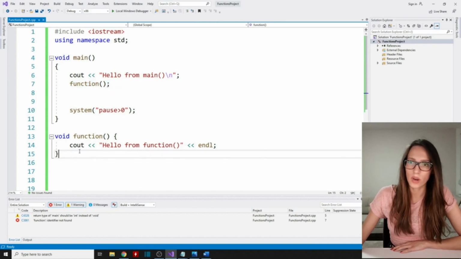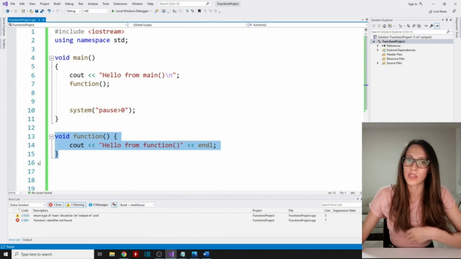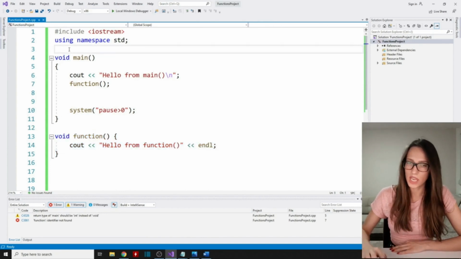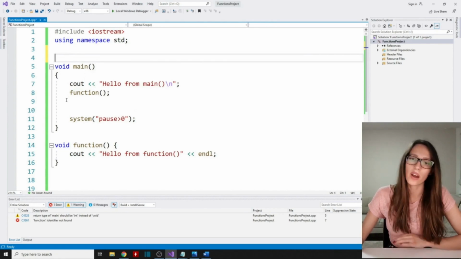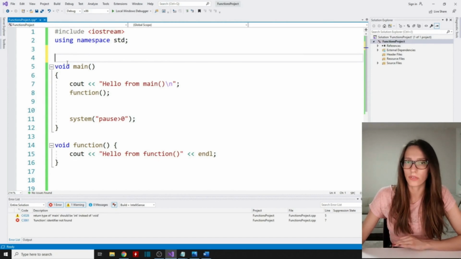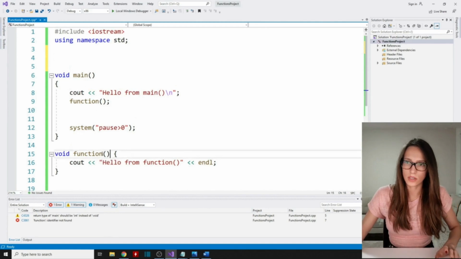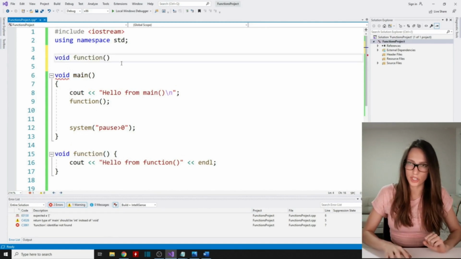So you have to either put this code before your main function, as we did before, or you have to do the other thing, which is really the recommended way to create your functions. And that would be to create a definition and declaration of your function. So what are definition and declaration of a function? Declaration of a function is going to be this here. So I'm going to copy this and put it before our main function.